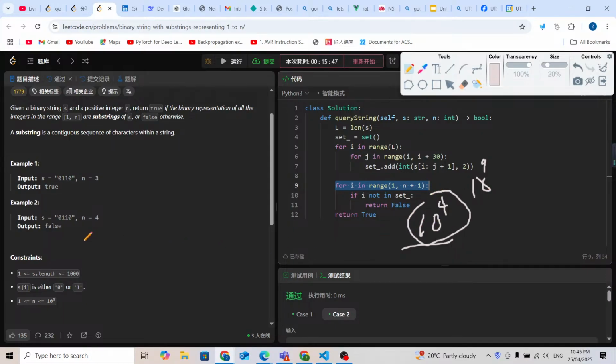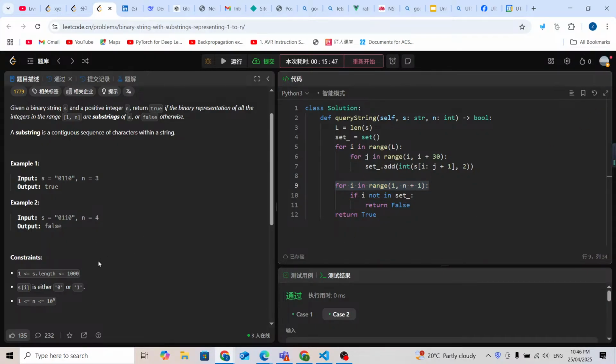3 times 10 to the power of 4 numbers. That means it's going to stop earlier. So the time complexity is going to be 10 to the power of 4, or 30 times 1000. So don't be mistaken by this one. It is not O(n). It is not 10 to the power of 9. Actually, it is just 1000 times 30, because the for loop is going to stop earlier by a false.